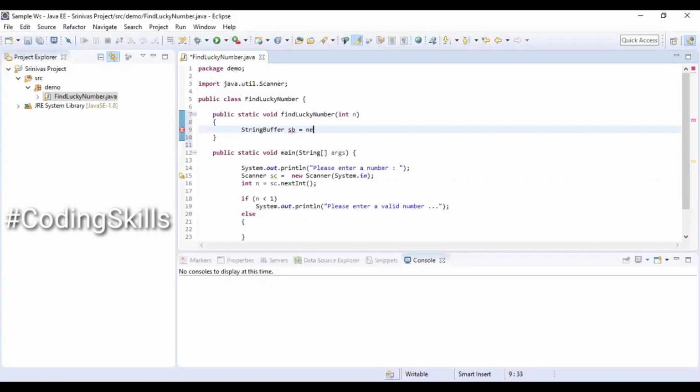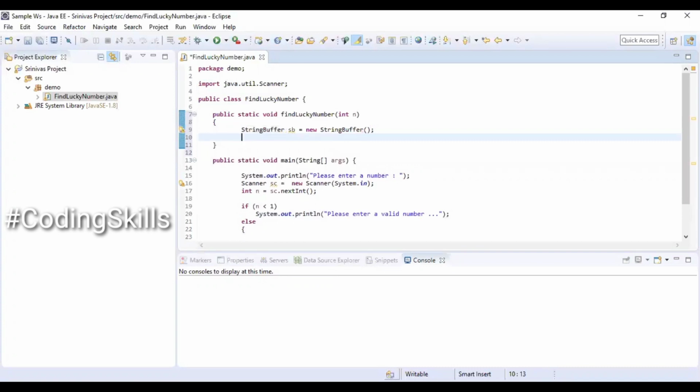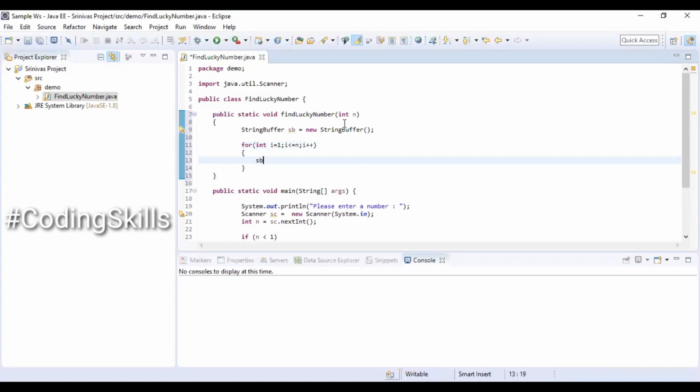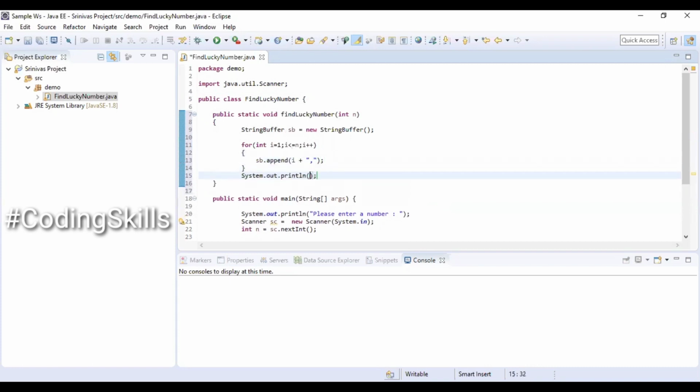StringBuffer sb equal to new StringBuffer. Using a for loop here, for int i equal to 1, i less than or equal to n, i plus plus. So we are appending the value to the string buffer. We are appending the i and also adding a comma separator. Once we are done with the for loop, we are printing the value of the string buffer by converting it into a string.